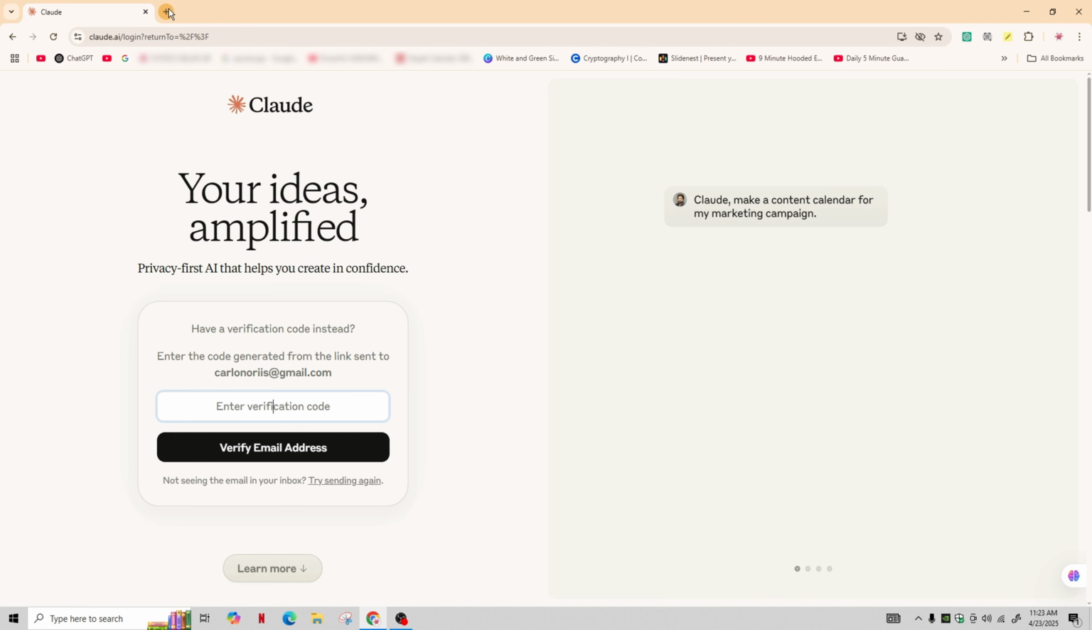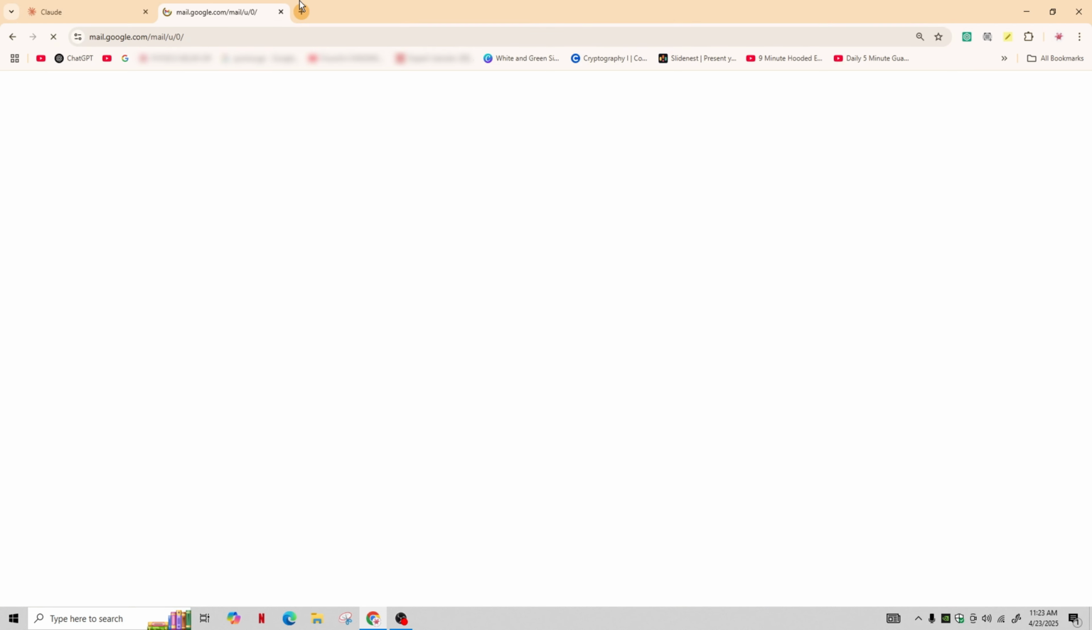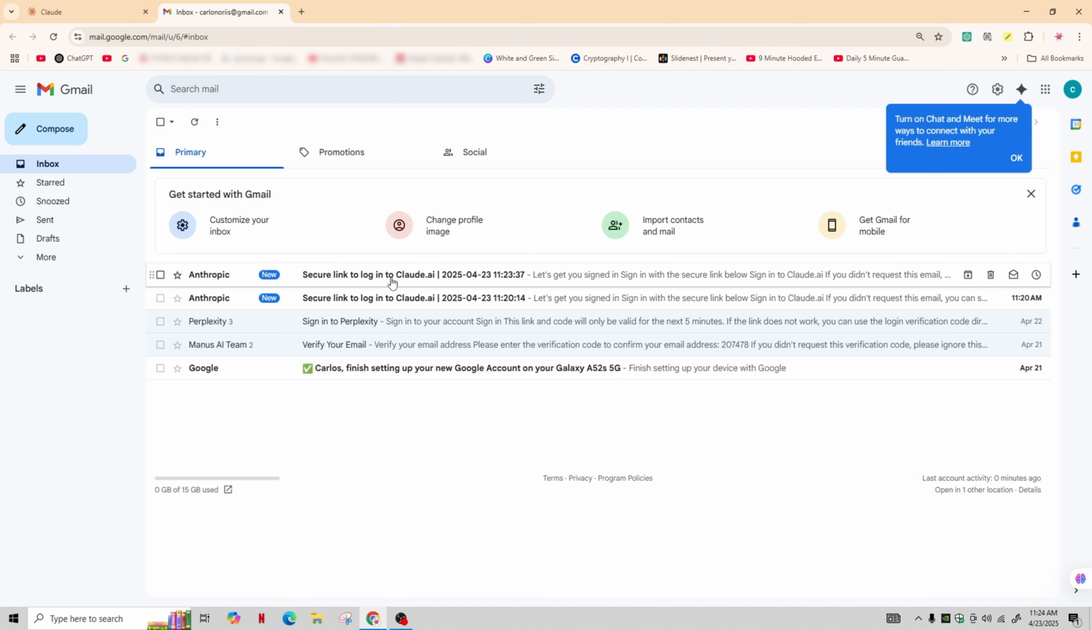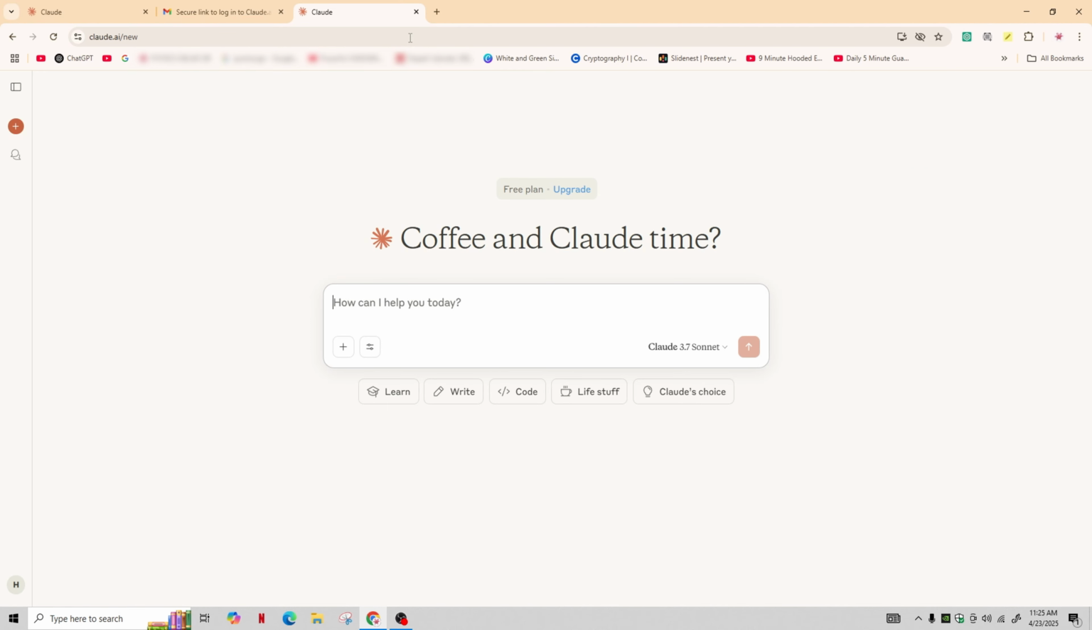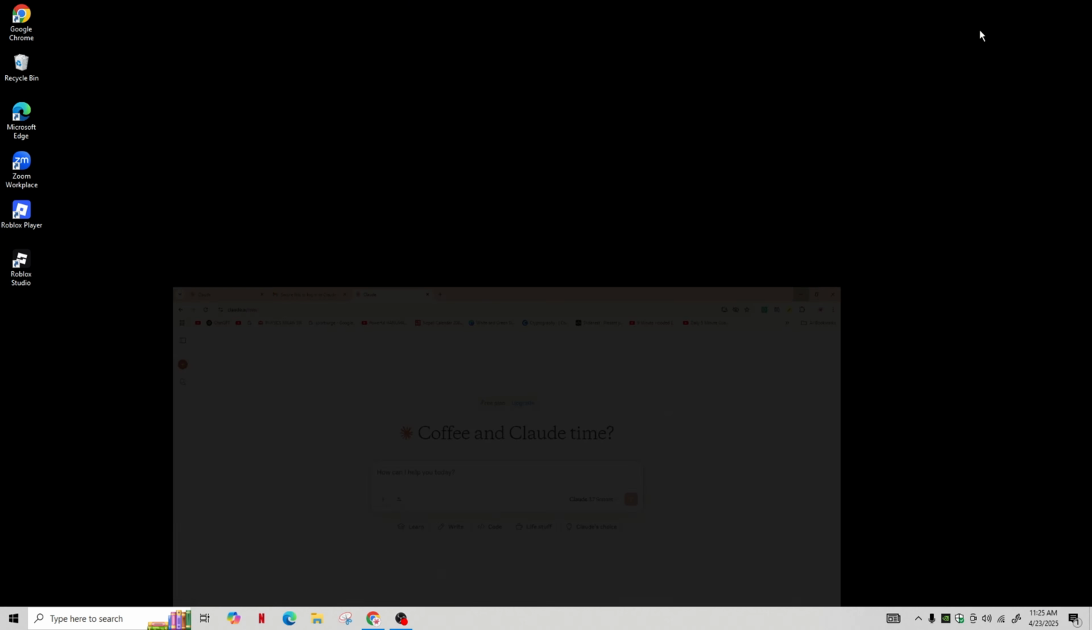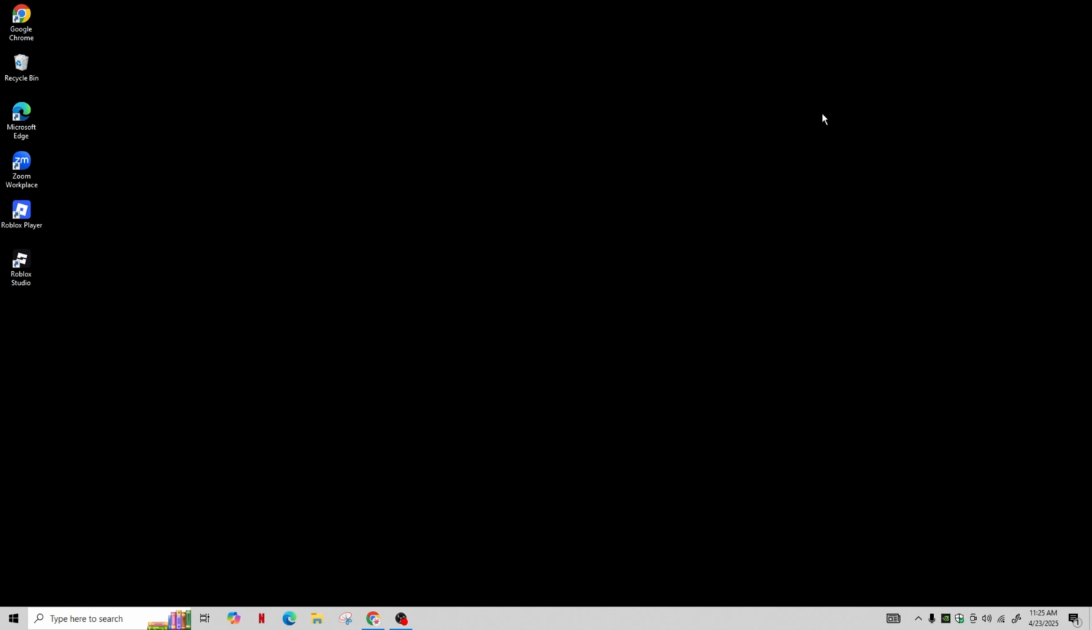So open a new tab and open Gmail and tap on the login link. Now again simply tap on sign in to Claude.ai. Now you will be signed in to Claude AI account. So this is how to sign in Claude AI account.